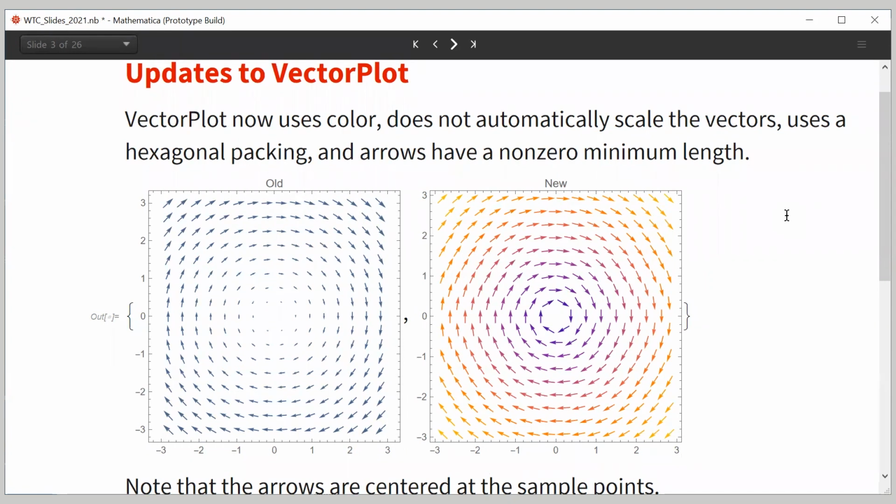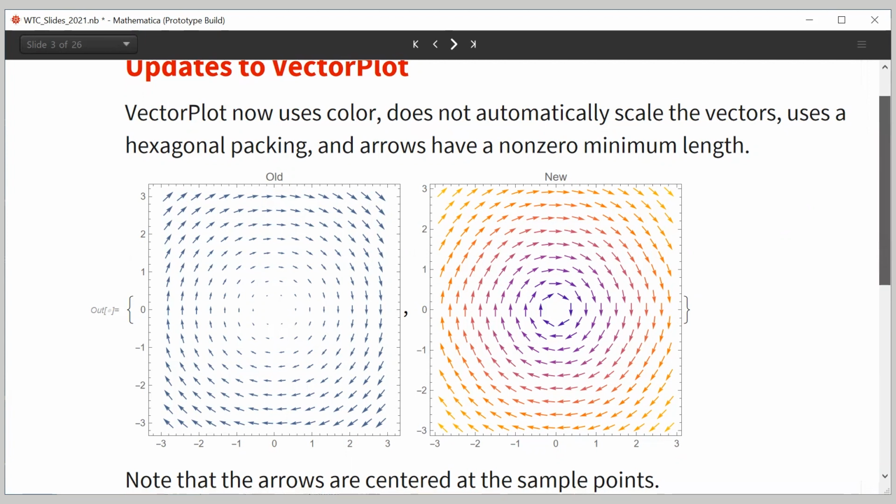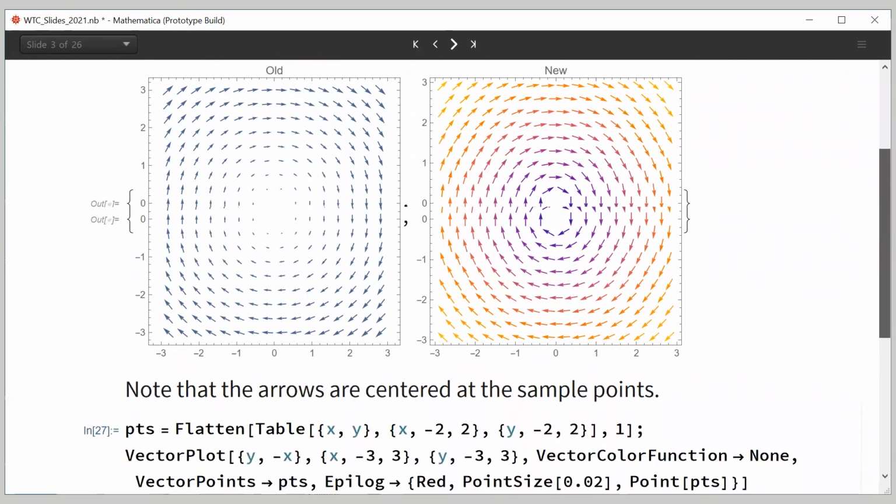In the new version, the arrows are colored, and they're colored by the magnitude of the field. They all have the same length, so that gets more color on the page. And then there's also a hexagonal packing there that fits more arrows into the same area, and I think generally has a better visual appeal.